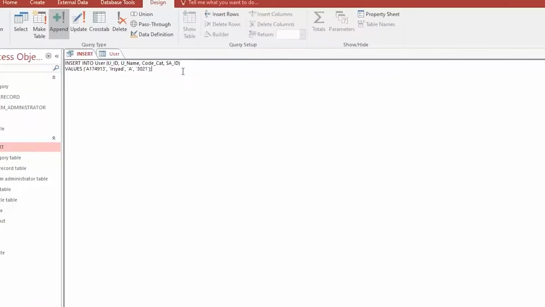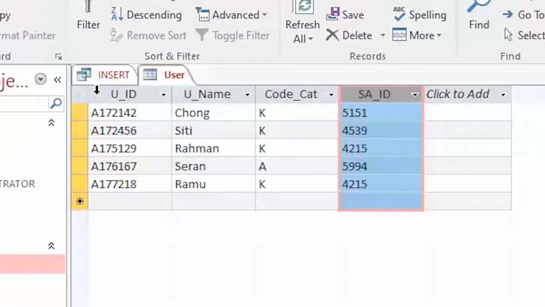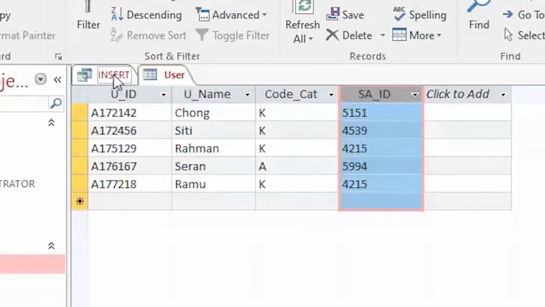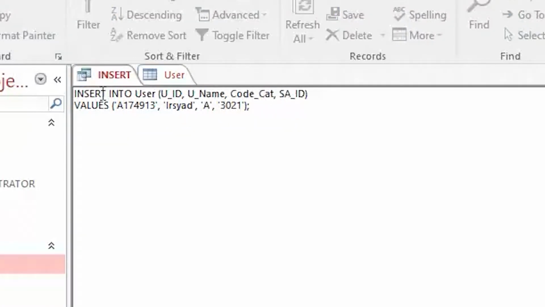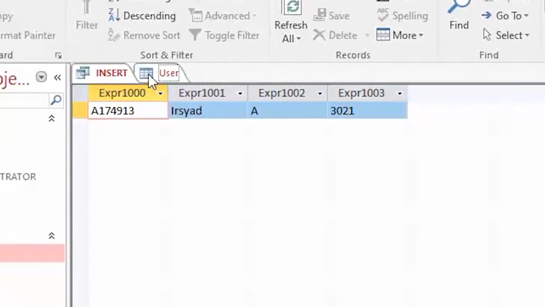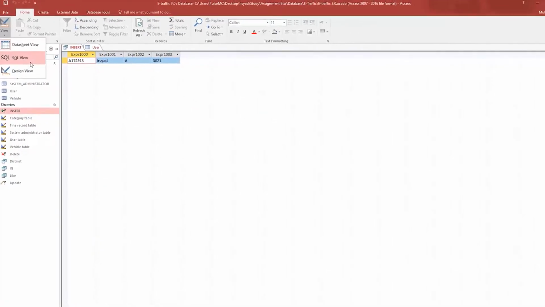Insert. If you look at this user table, it has columns UID, UNAME, GotCat, and SAID. So I insert values into user in the columns UID, UNAME, GotCat, and SAID with this type of values. Supposedly, this user table will be added with this kind of data, but for some reason, if I run this program, I get an error.